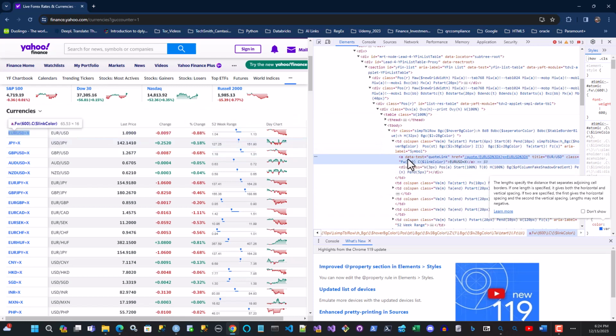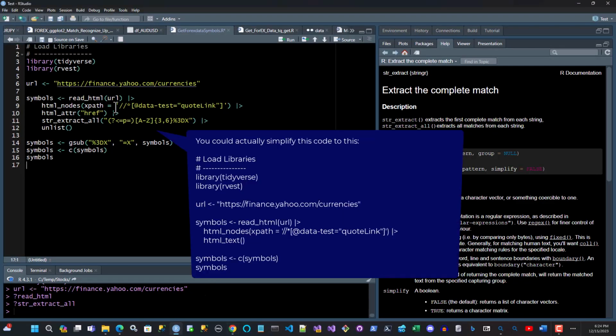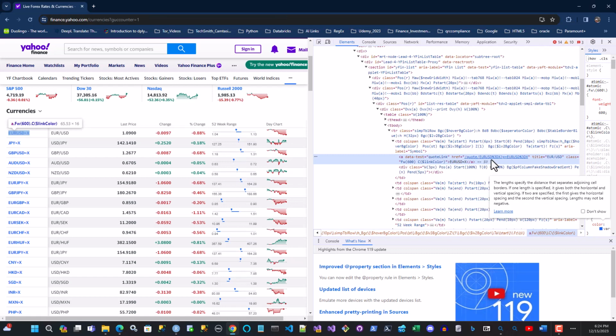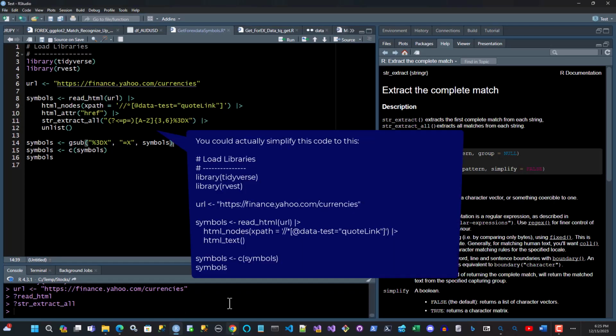There it says data-test equals "quote-link", and it's an a href type of tag. So that's what I'm looking for. The first thing I want to do is, whatever's in front, get to the data-test and the quote links. Now, when I do that, I'm going to get that element: EUR, USD, percentage signs, 3DX, question mark, P equals. So maybe if I can extract this piece, I can get the rest of it. Let's see what I can do.